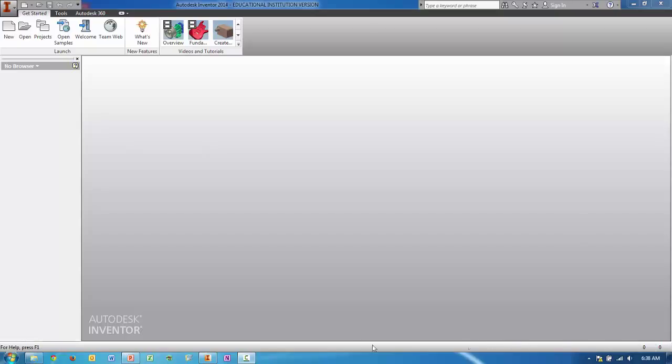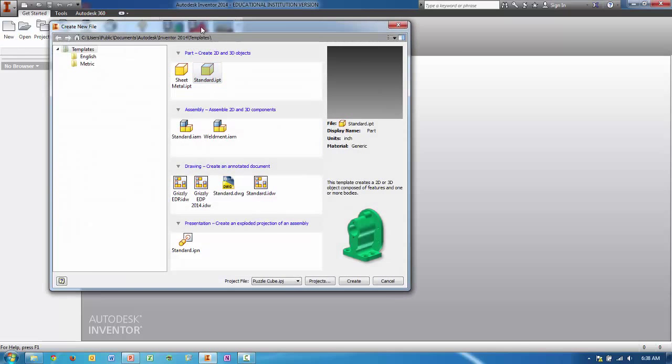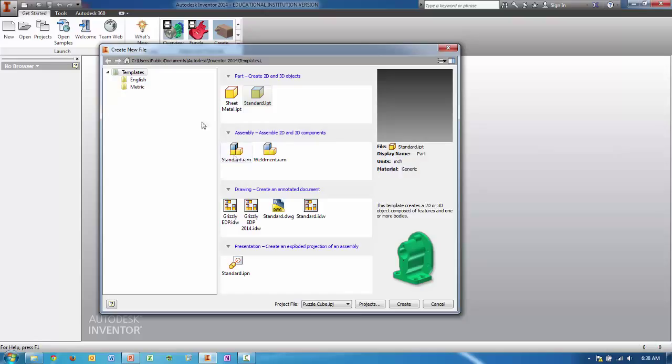I've got the Inventor screen set up here. I've already set up my project, and I'm going to hit New and go to the Create New File window. So there's several options. Here are all the parts. That's what we're going to make right now. Here are assemblies, which we'll save for later, and drawing files and presentation files.